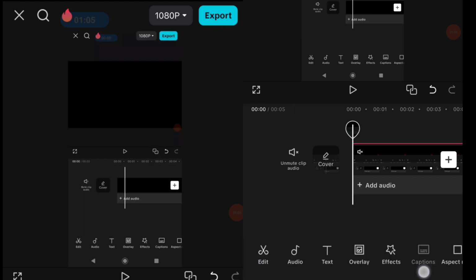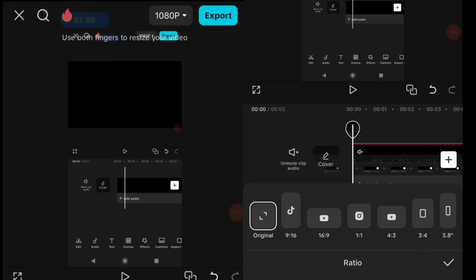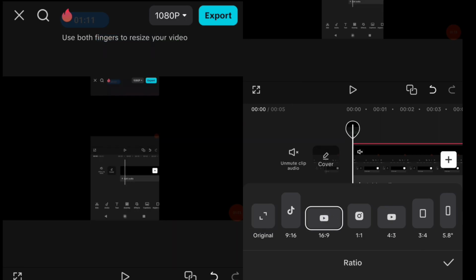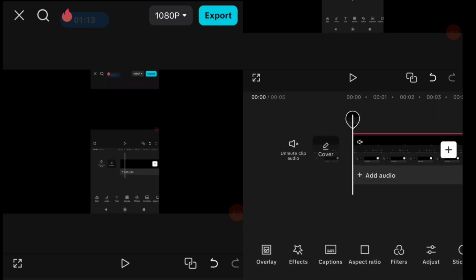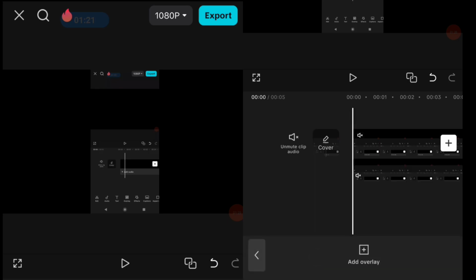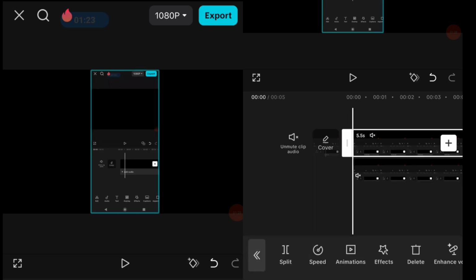And when it's done, now swipe left on your main toolbar, go to aspect ratio and change it to this YouTube aspect ratio video, this one. And as you can see, there will be an empty space on the left side and the right side. So we're going to make it less empty.